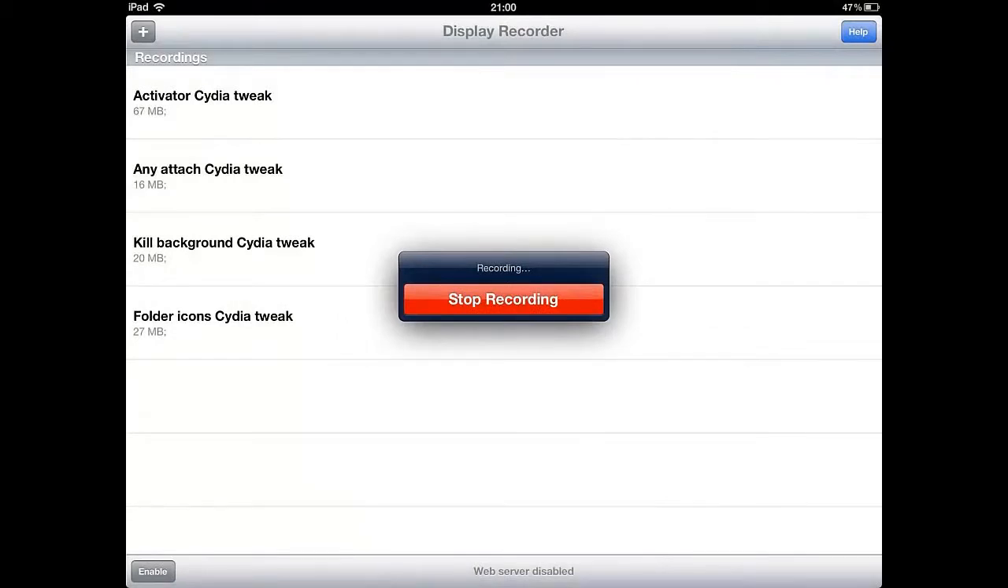Display Recorder is a Cydia app which allows you to record your screen. The video you're currently watching, and my other videos relating to Apple devices, have been created using the Display Recorder Cydia app. If you need to record your screen to create a video, Display Recorder is perfect for you.